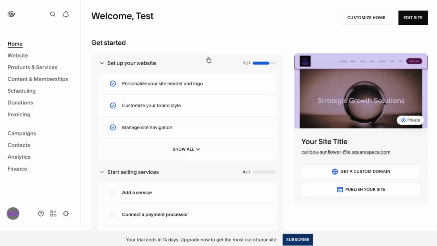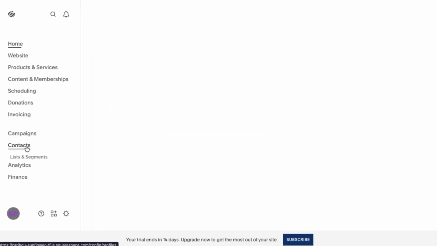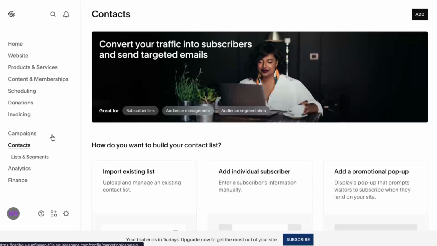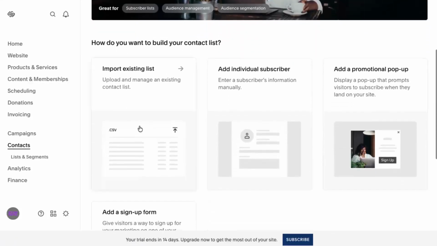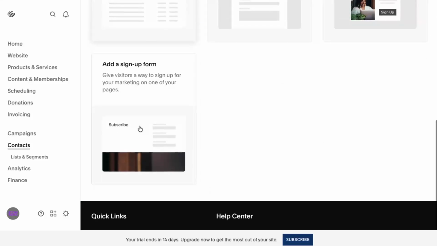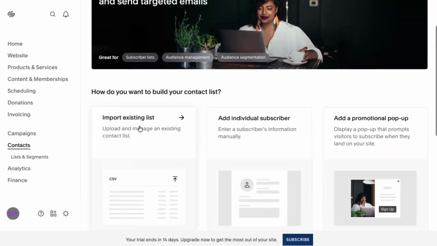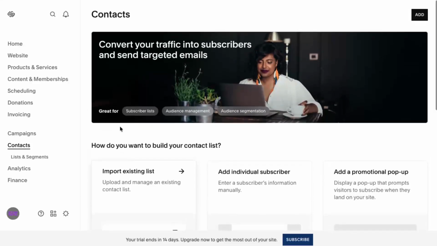Next, look along the left-hand menu and find the option labeled Contacts. This is the section where Squarespace keeps information about people who interact with your site, including customers, leads, and subscribers. Go ahead and click on Contacts. When you open it, you might see different tabs or categories, depending on how you use your site. But don't worry, we're heading straight to where your subscriber details live.